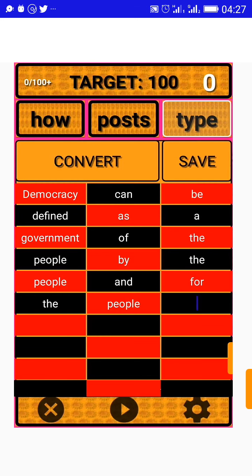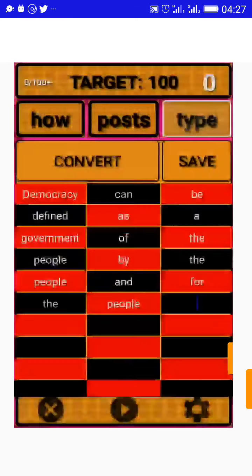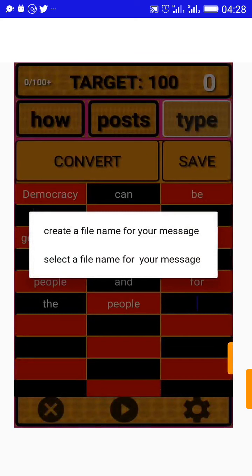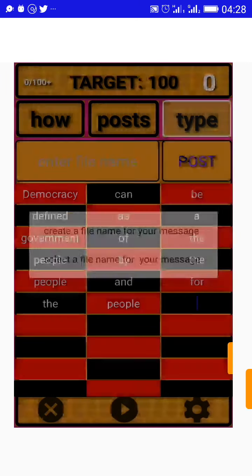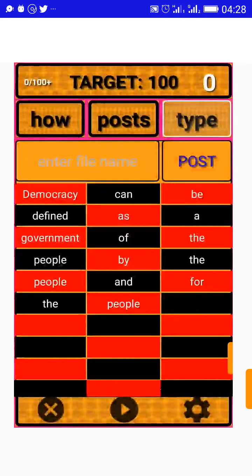I click the save button here to save it. And two options will be displayed for me. Create a file name for your message, and the second one says select a file name for your message. Now I want to create a file name for my message because I don't have any existing file name yet. So I click the first option, create a file name, and this text field will be displayed for me.